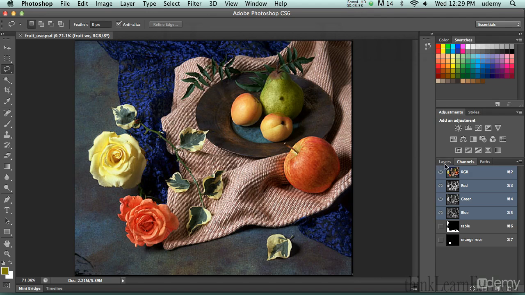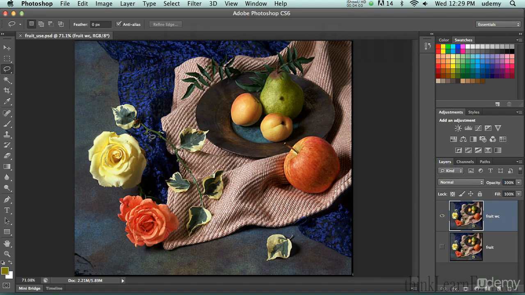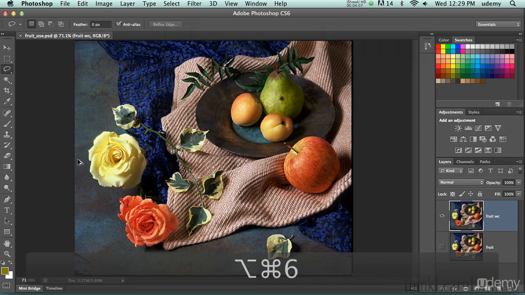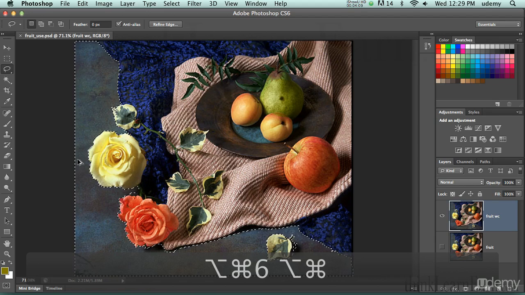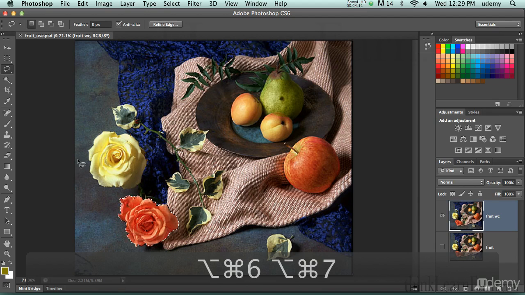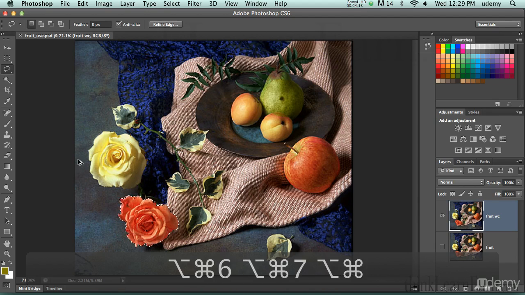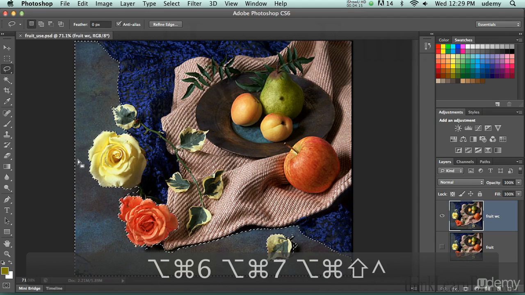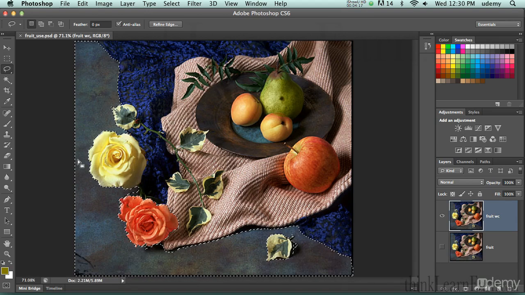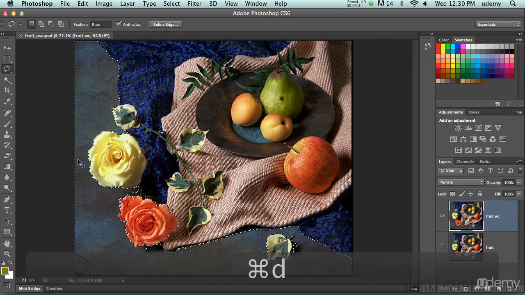I am in my layers now, and I want to load the table itself. This is the tablecloth, here's the table. Command Option 6 loads the table. Command Option 7 loads the rows. However, if I hold down the Shift key with Command Option 6, I can load the rows and the table. Windows users, Control Alt 6, Control Alt 7. Very, very important production technique.